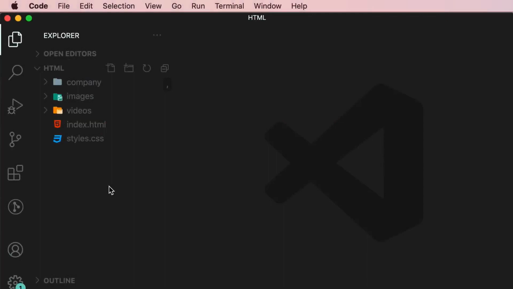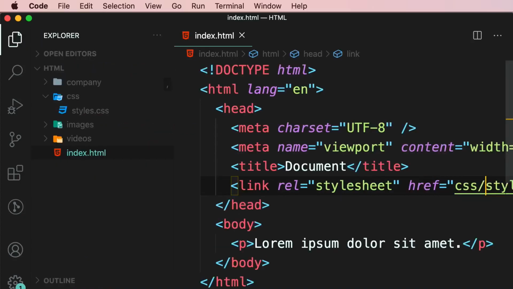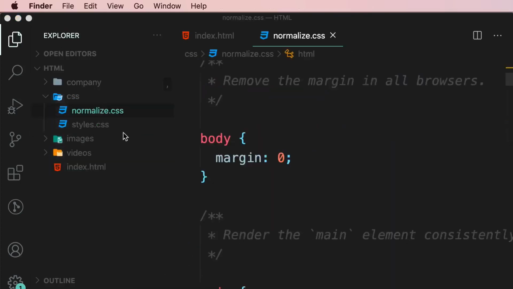Now back to our project, we currently have a style sheet over here, and we're going to add another style sheet. So now it's time to organize these style sheets inside a new folder called CSS. So I'm going to add a new folder here, CSS, in the root of our website. Now I'm going to move styles.css over here. Let's go to index.html and update the URL as well. So it should be css/styles.css. Next, we're going to drag and drop normalize.css into the CSS folder.